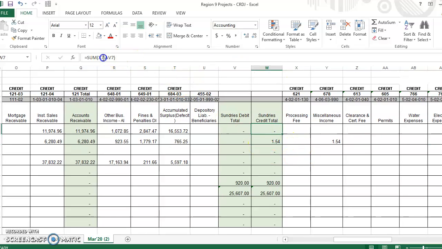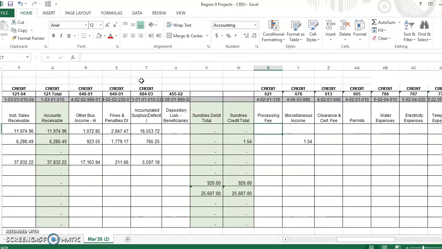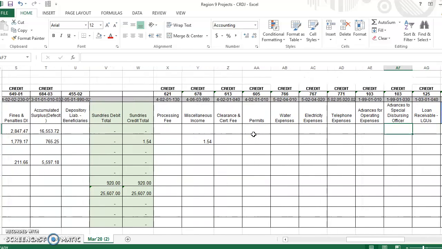Next is, ito mga checking lang to. Check lang niya yung total credits. And ito yung debit naman. And next, ito, processing fee. Ito naman is mga income na to. Processing fee, miscellaneous, clearances, permits, water expenses, electricity, ayan, mga iba't ibang income na yan and expenses.